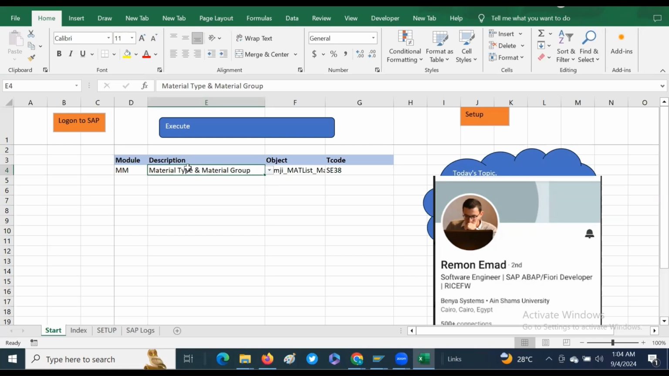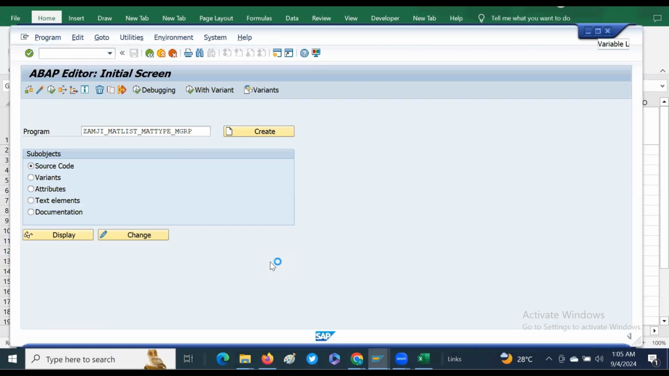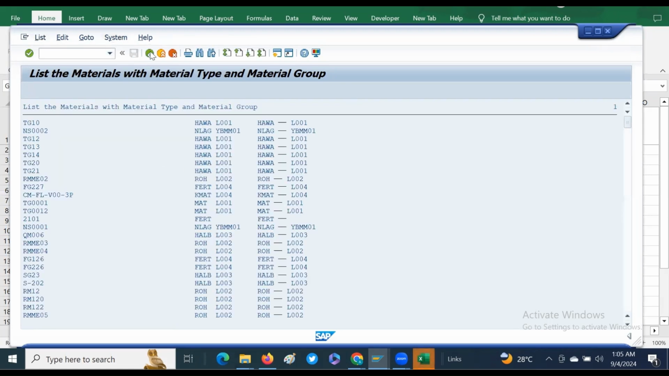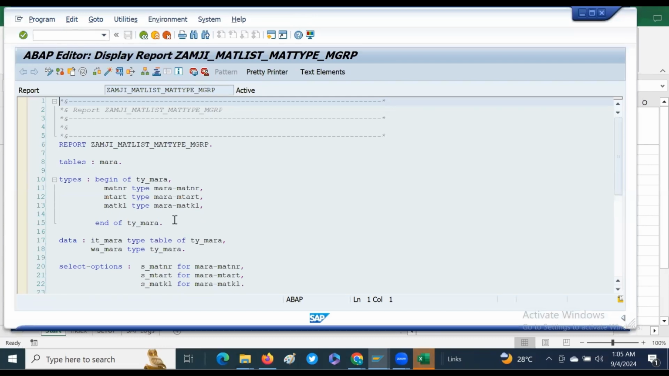We are using Mara, in which the material type and material group are going to be listed, and this object is going to be our target and is going to be executed. So let's execute it. Now it is taking you automatically to SE38. It's opening the ABAP editor, and it has executed it. Now all you need to do is click here, then it is going to get you the report. Let's get back to the code and see how the code has been written with the latest practices.